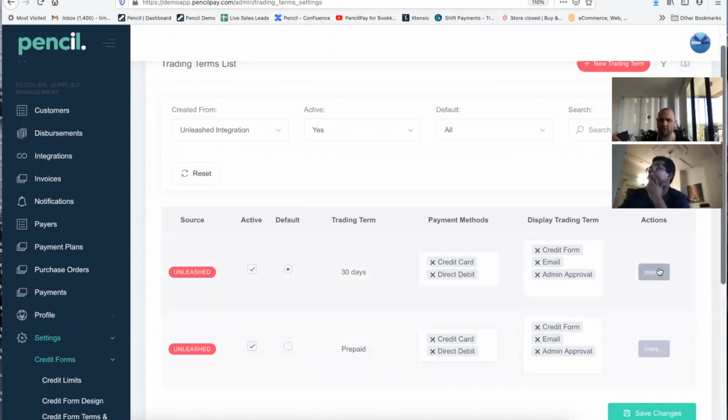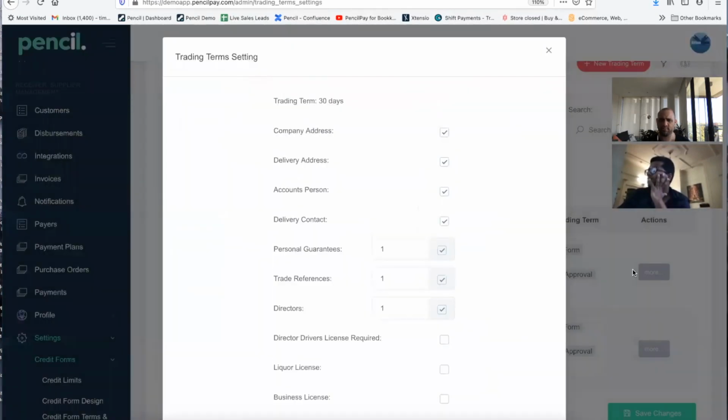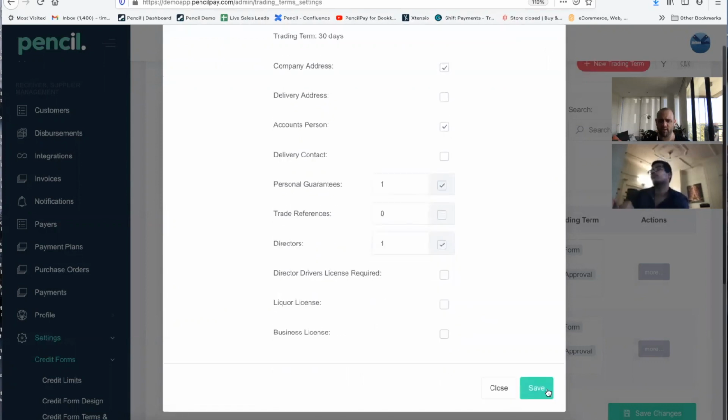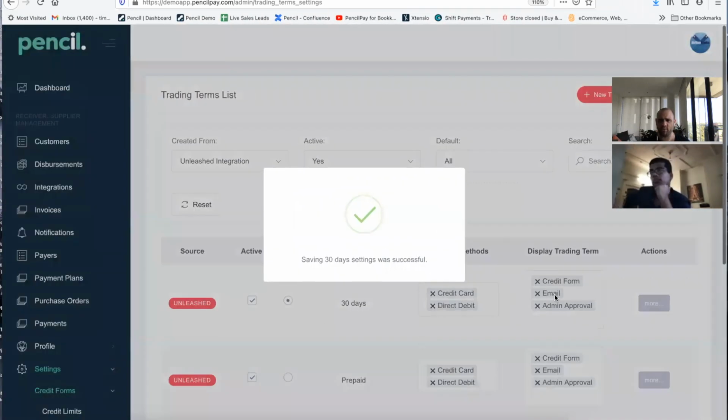And you'll see that here we've got the More button. And the More button allows you to add whatever information that you require as mandated for that particular application. All right, so you'll see that a 30-day customer, we require company address, delivery address, accounts person, delivery contact, personal guarantee, one trade reference, and a director. What I'm going to do is take away that, take away this, and take away delivery address. And I'm just going to keep company address, accounts person, personal guarantee, and director. All right, then I'm going to save that. That means for a 30-day term, that's what I require.